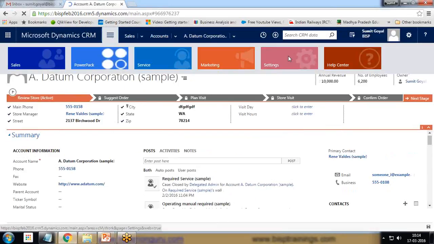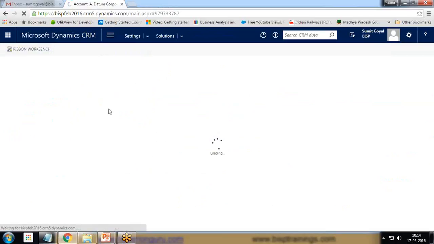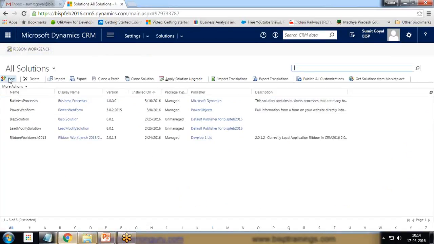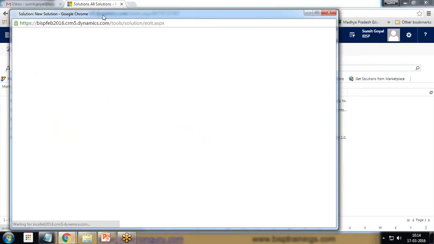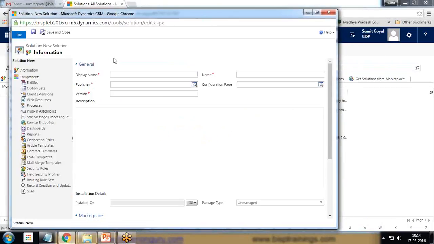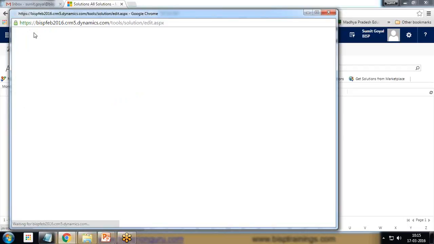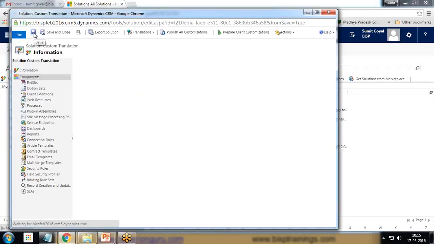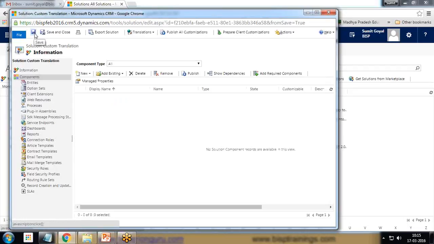Now I go to settings, solutions, and first of all I create a new solution. So create a new solution, give the name custom translation, publisher will be the default publisher, version 1.0. Save it. And the customization we are going to do is on the standard entity, that is the account entity.